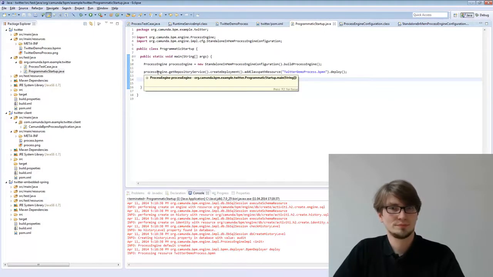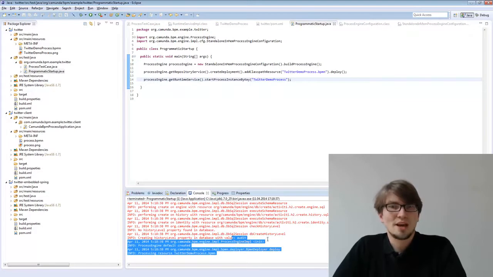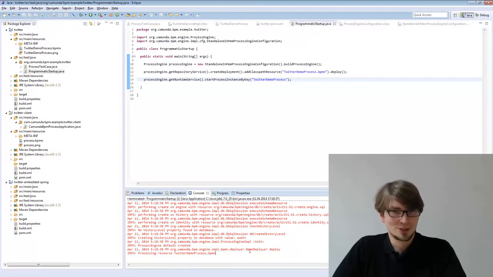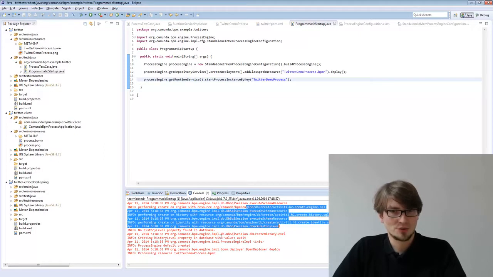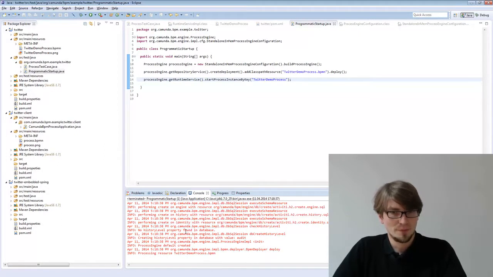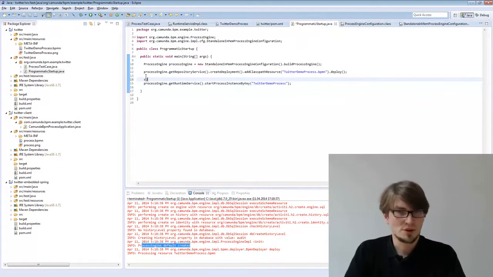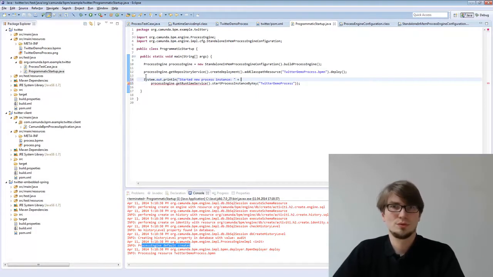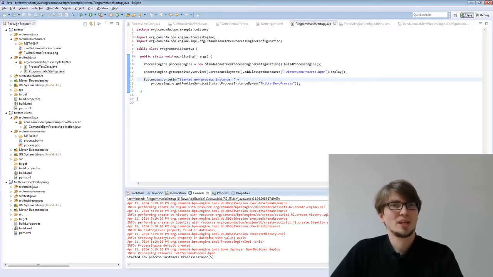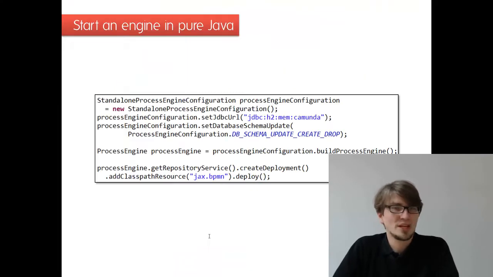Let's check that. Okay, at least we don't see any error. Okay, so it starts up the database, it creates the stuff. Yeah, pretty straightforward, I guess. We could do a system out, maybe that's nice to see that something's happening here. Started. Okay, that's it. So that's pretty straightforward, I think. It's really easy to do.